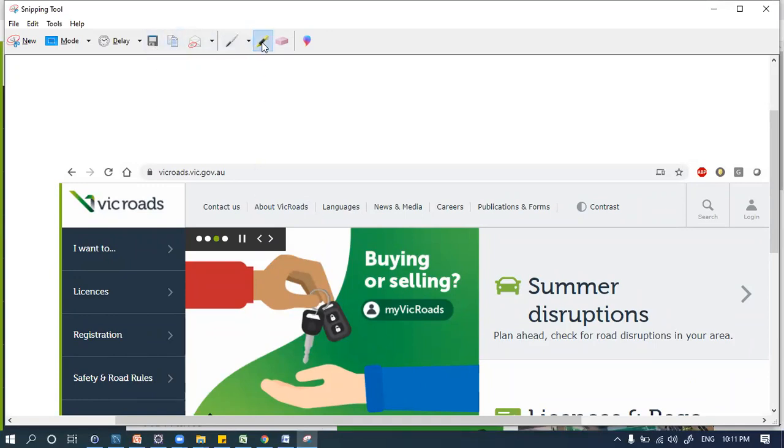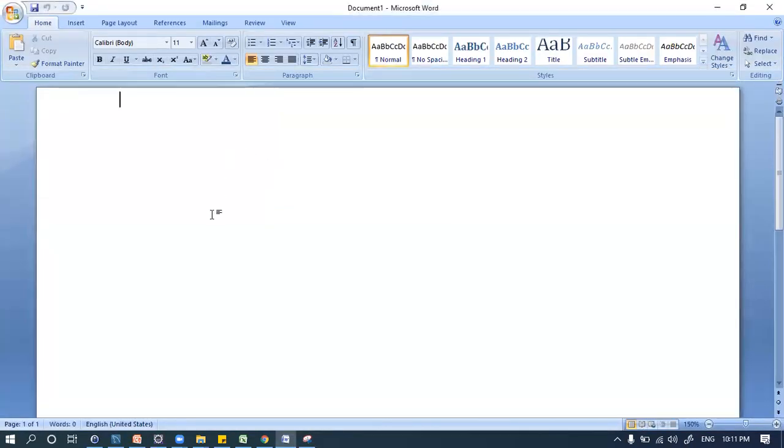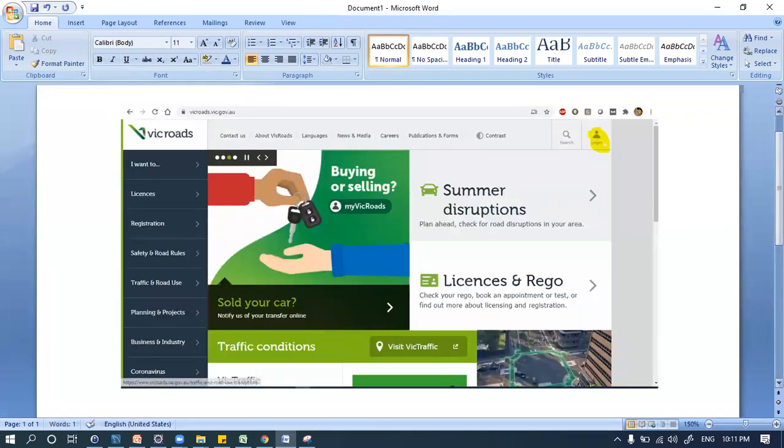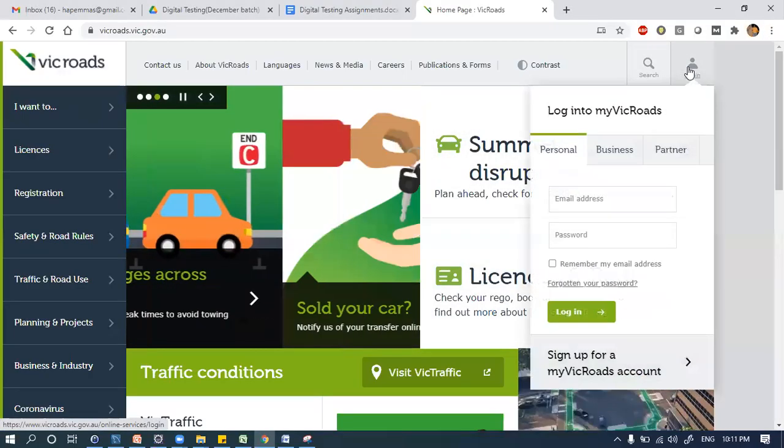Or suppose you want to highlight anything in this, for example you want to highlight login, since the next step is to click on login. So you use the highlighter to highlight this, and save this, copy this, and put it here. Here you can write TC001. Like this, take a snapshot. If there are multiple snapshots, take a snapshot like this. So click on login.